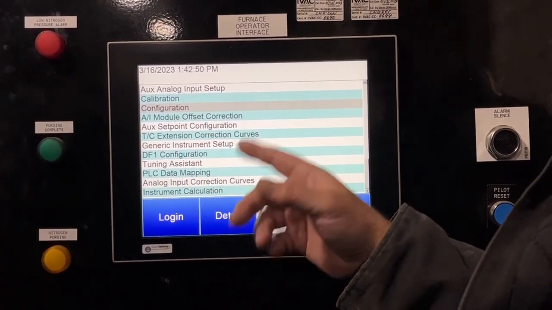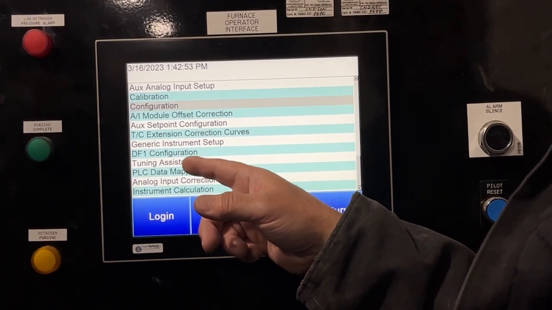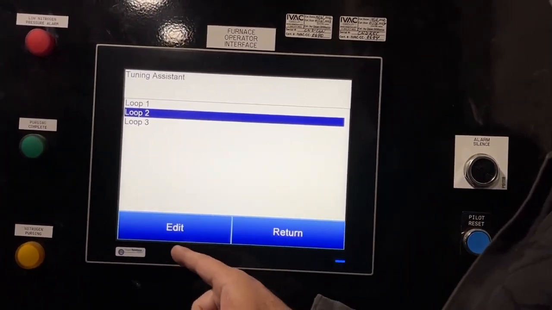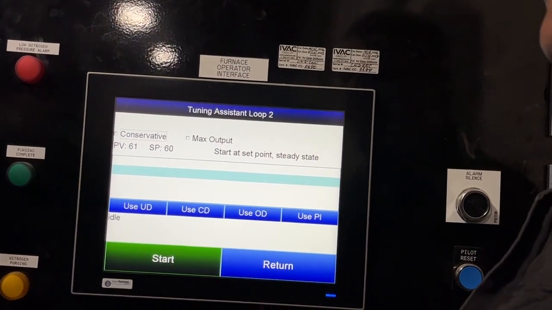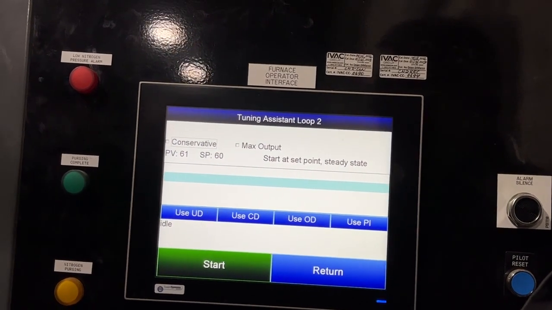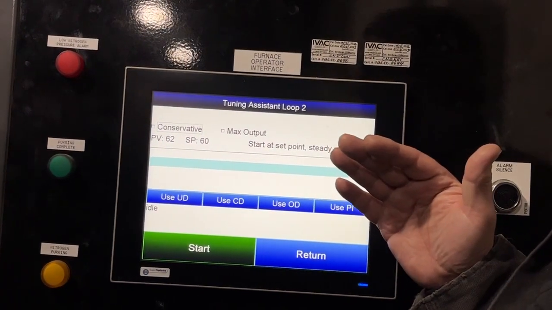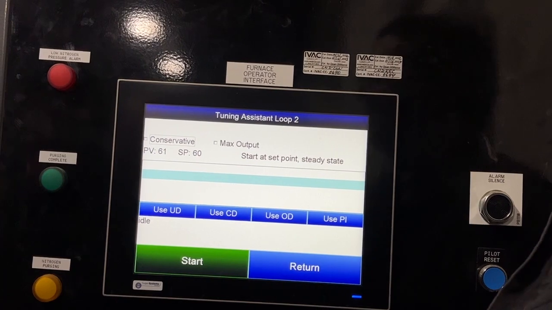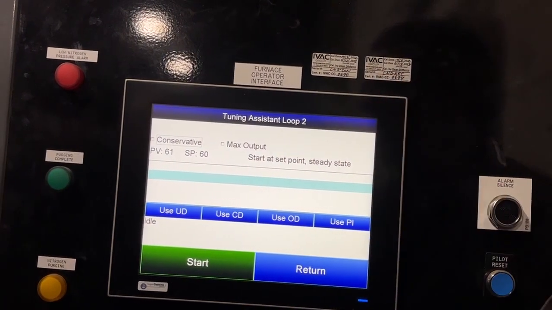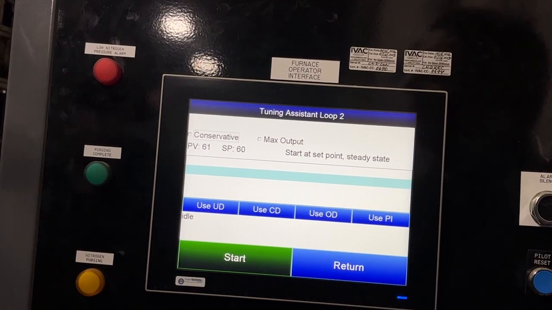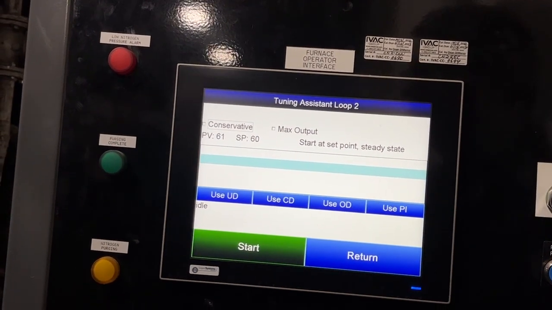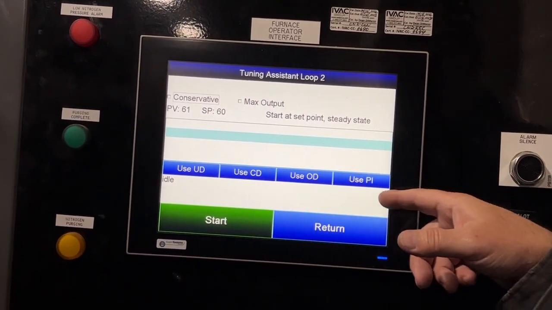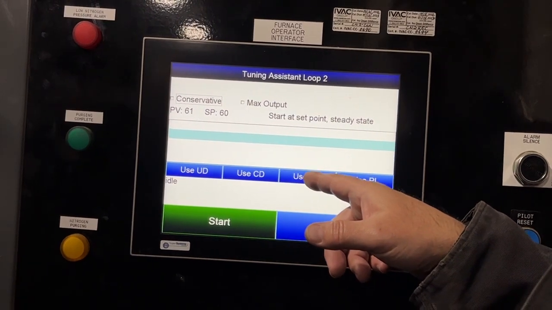DF1 tuning assistant. The only one you might use down here is tuning assistant. Pick loop 2, that's heat, and hit start, and it will run the furnace at 100% for 30 seconds, 60 seconds, and run it at 0%. And it'll run it at 100% and 0%, and it'll do that back and forth until it calculates how long it takes to heat up and cool down. That's a cool feature. And then it'll give you a bunch of PIDs down here that you can pick from. That will help with timing too.